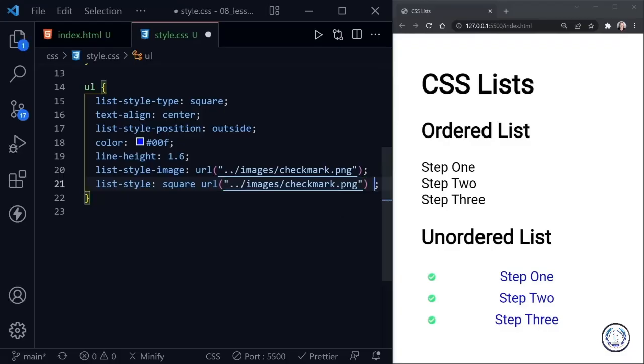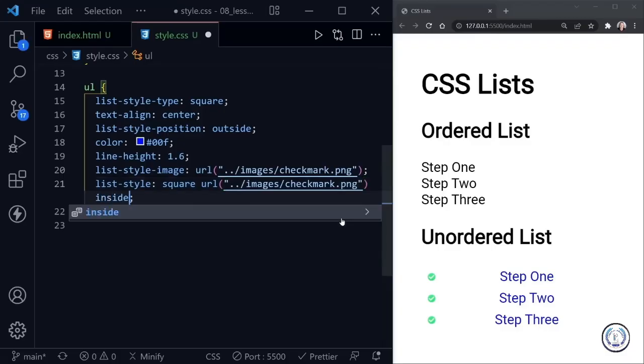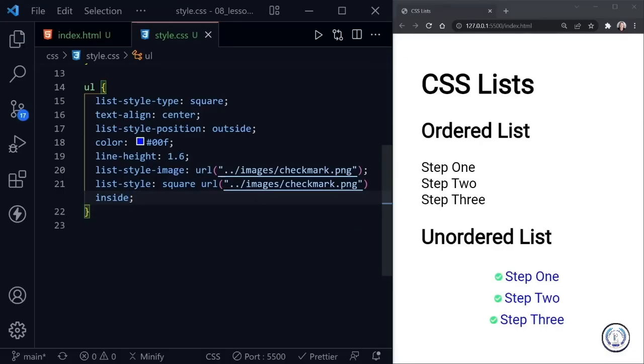And then finally, we can provide the position. And so I'll say inside, and now the images are over with the text of each list item. So this is called shorthand. We just say list style, and we can provide 1, 2, or all 3 of these values that would be the list style type, the list style image, and the list style position.